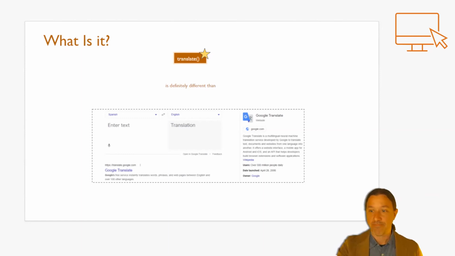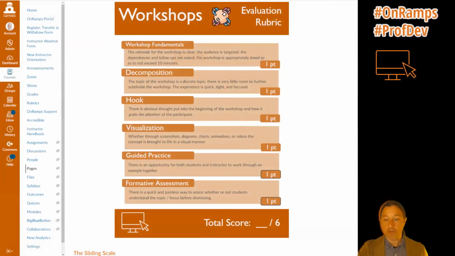How effective is a workshop? I mean, what category is that? So it kind of falls into a couple different categories. Maybe the first one, there needs to be a clear rationale, like why the students need it. You need to consider what they need to know before they come to it, that it's a focused topic. Like this one straight off, it was talking about CSS and some other things, not just translate. The hook was sort of there because they're like, oh, translate, Google Translate.